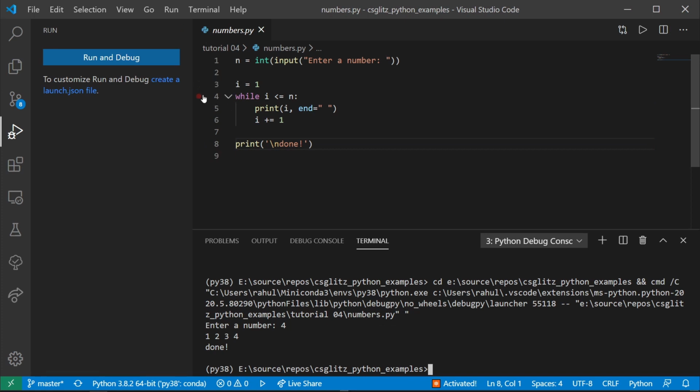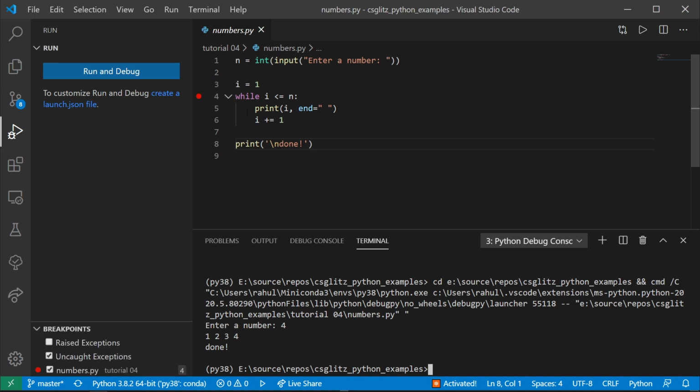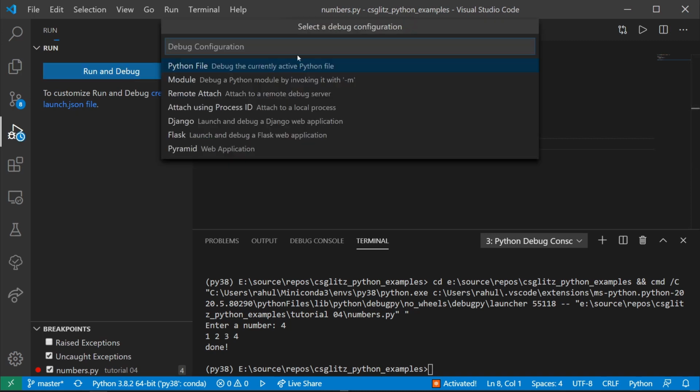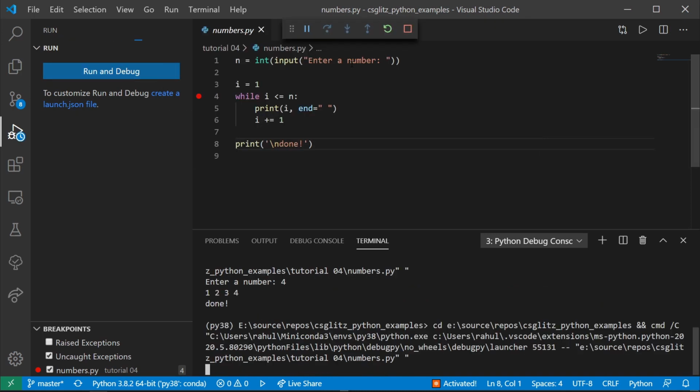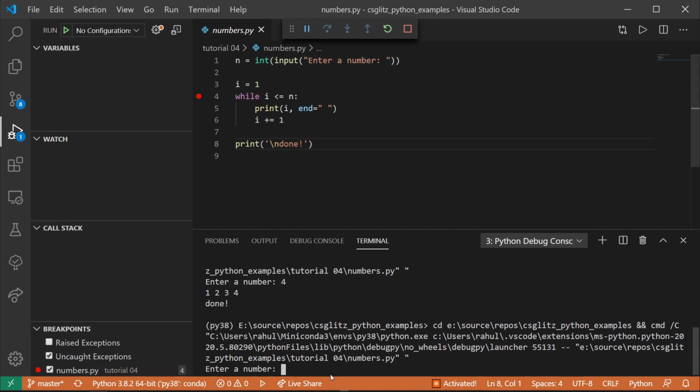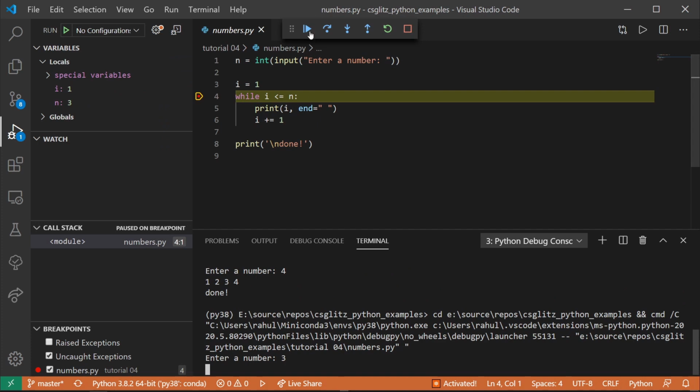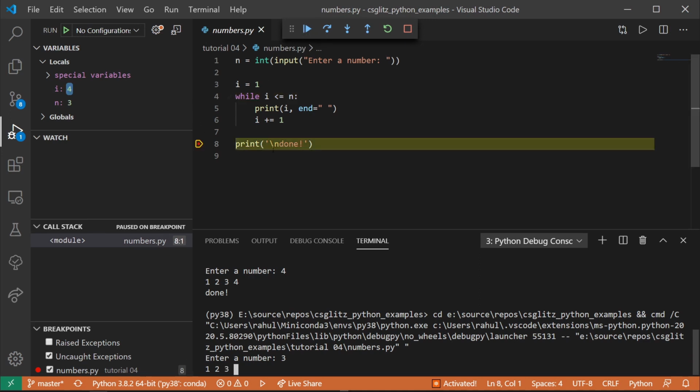Let's try to make the condition a breakpoint. The continue button will keep our program running until it hits the next breakpoint, which will stop at the next condition check. We can also add or remove breakpoints while debugging our program.